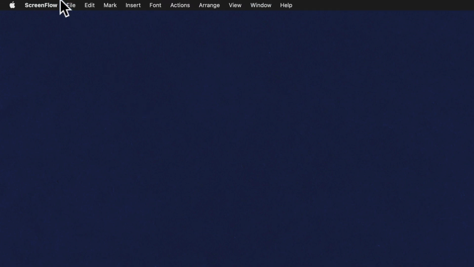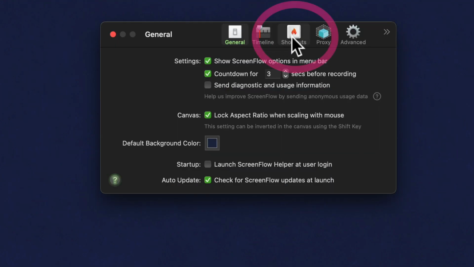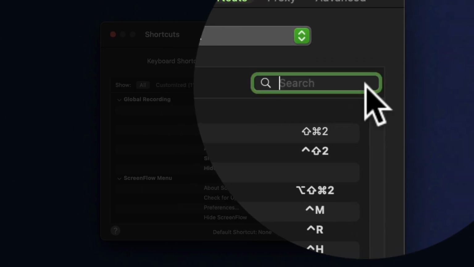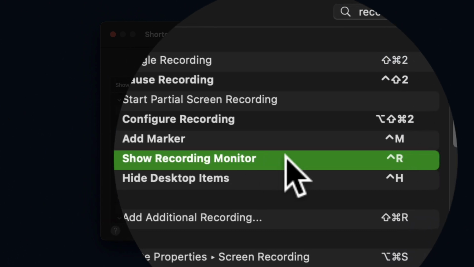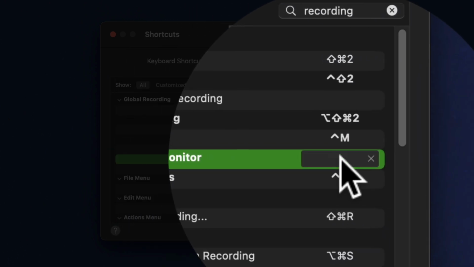To create your own keyboard shortcut to show and hide the recording monitor, go up to the Screenflow menu, click on Screenflow, then click on Preferences. Click on Shortcuts, click in the search field, and just type in Recording. You'll see Show Recording Monitor. There's my keyboard shortcut, Ctrl R. Just click and type in the keyboard shortcut that you want to use.